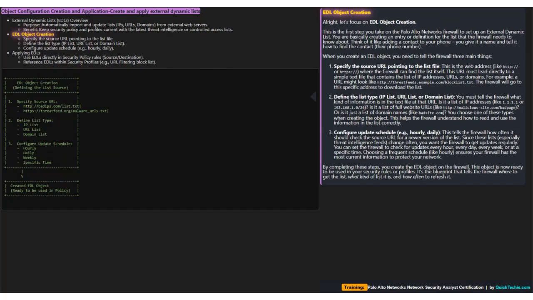EDL object creation. Alright, let's focus on EDL object creation. This is the first step you take on the Palo Alto Networks firewall to set up an external dynamic list. You are basically creating an entry or definition for the list that the firewall needs to know about. Think of it like adding a contact to your phone. You give it a name and tell it how to find the contact, their phone number.